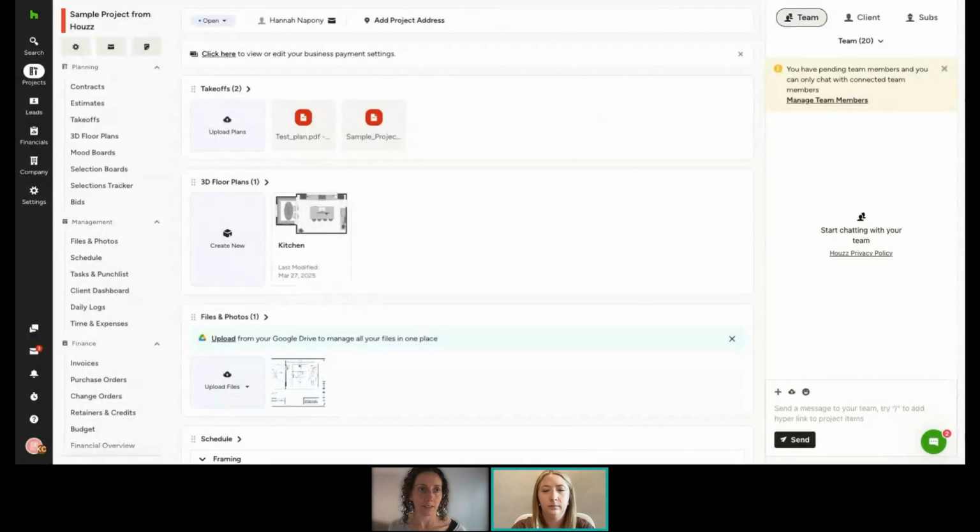And I'll show you our last updates, which are to the client dashboard. Okay, great. So our client dashboard with In-House Pro creates a one-stop shop for your clients to access all the relevant information for their projects. So instead of you sending them multiple emails or them texting you late at night to try and find that invoice or that 3D floor plan, they can access everything in their client dashboard.